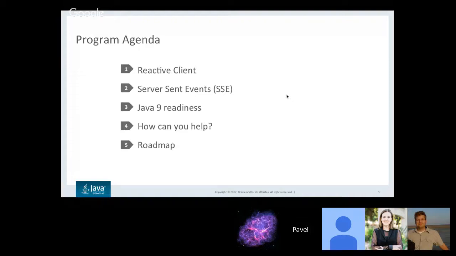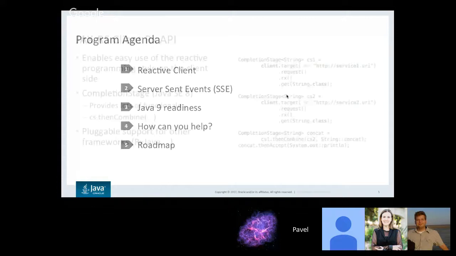I will be talking about recent additions which were finalized in the JAX-RS API. Those are the reactive client and server-sent events, and some Java 9 readiness, just a heads up on what is happening in this area, and then the roadmap and how you can help. I just wanted to point out at the beginning that the reactive client API and server-sent events actually came up from the reference implementation, which is Jersey. It's a nice example of having something done on the implementation side and then moving it into the specification itself, because it's proven by time, and users really want to have it in the specification so they can write more portable applications using these features.